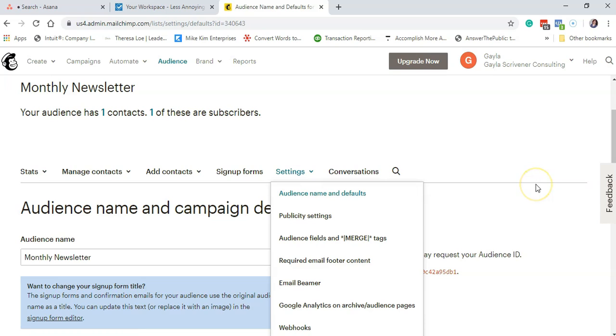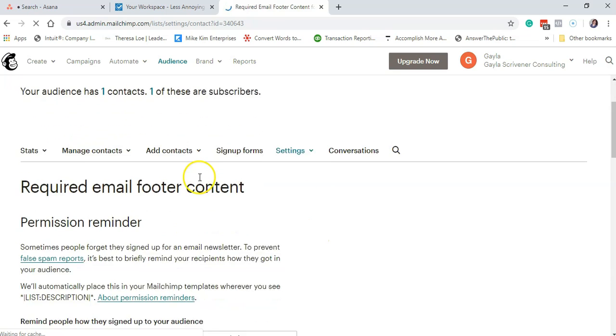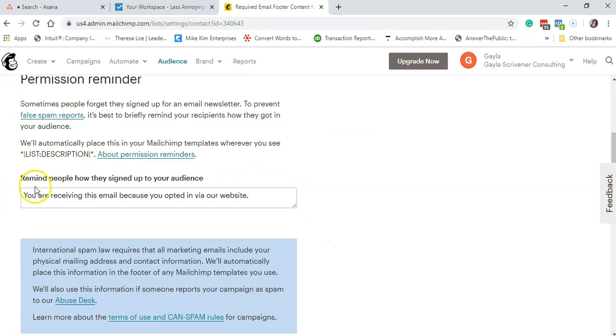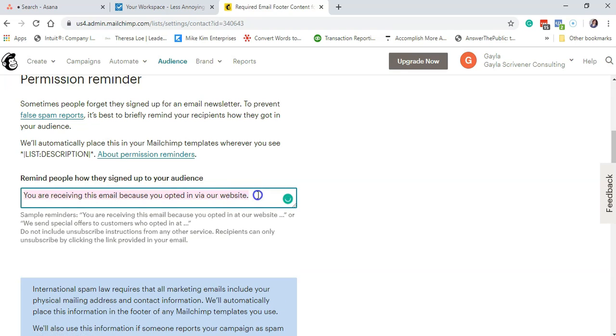Also in the settings, under required email footer, I encourage you to go there and type in something that reminds folks how they signed up to your list or your audience. And here are some examples, and you can see examples all over in any email lists that you are signed up for. If you're just starting out and you may not even have a sign up form on your website yet, then you might want to reword the verbiage here.